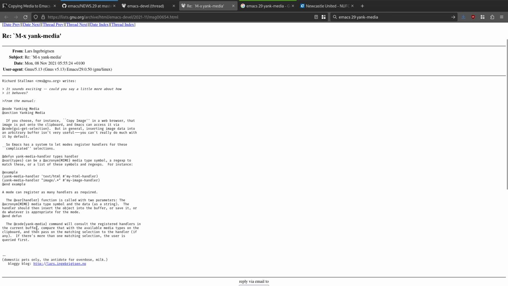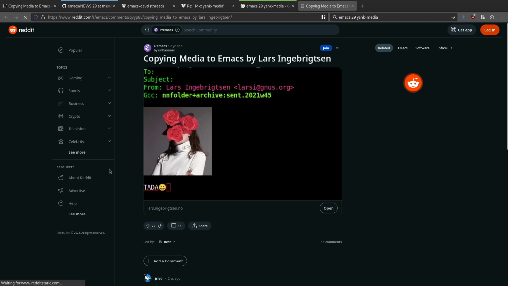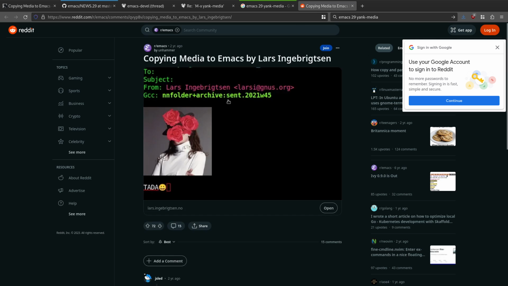And you see down here, the yank media command will consult the registered handlers in the current buffer, compare that with the available media types on the clipboard, and then pass the matching selection to the handler, if any. If there's more than one matching selection, the user is queried first. So that's the gist of it. If you have a look for Emacs 29 yank media, these are the links you'll get: the Emacs news and the random thoughts, and this blog post on Reddit, basically about it. This is from a couple of years ago.